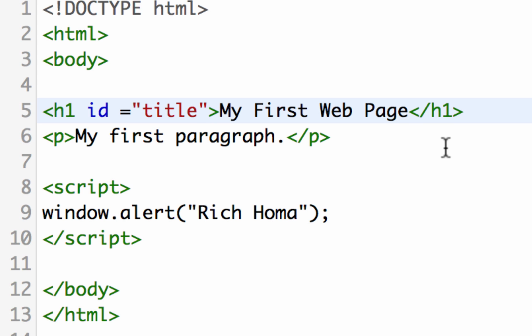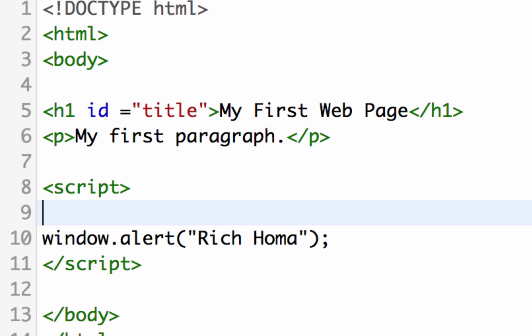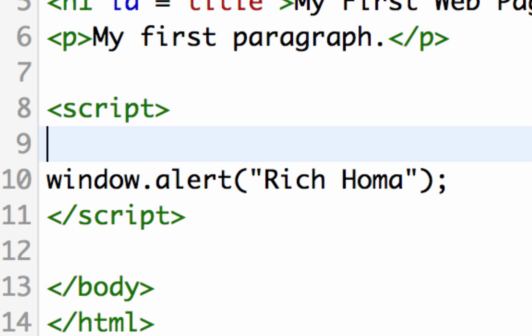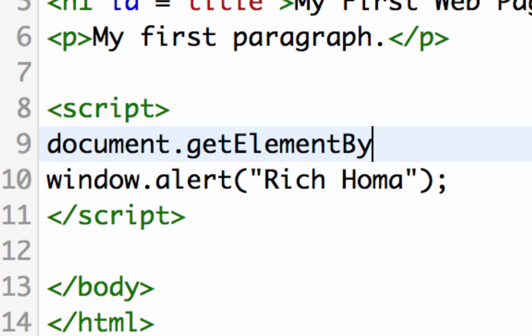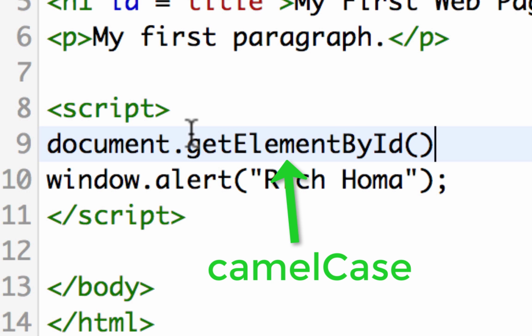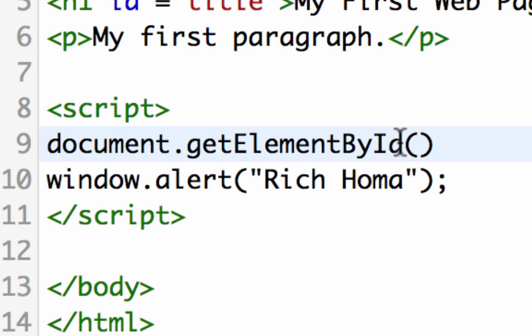And what we're going to do is identify it with JavaScript code. So that means we have to go in the script tag inside here. So I'm going to hit return, and I'm going to type document.getElementById. Now, if you're not sure how to type this, it's called camel case. So it starts with a small g, capital E, and then all the other words get capital letters. So that's how you can remember it's getElementById. It's a small g and then a capital E, a capital B, and a capital I, and d is small.